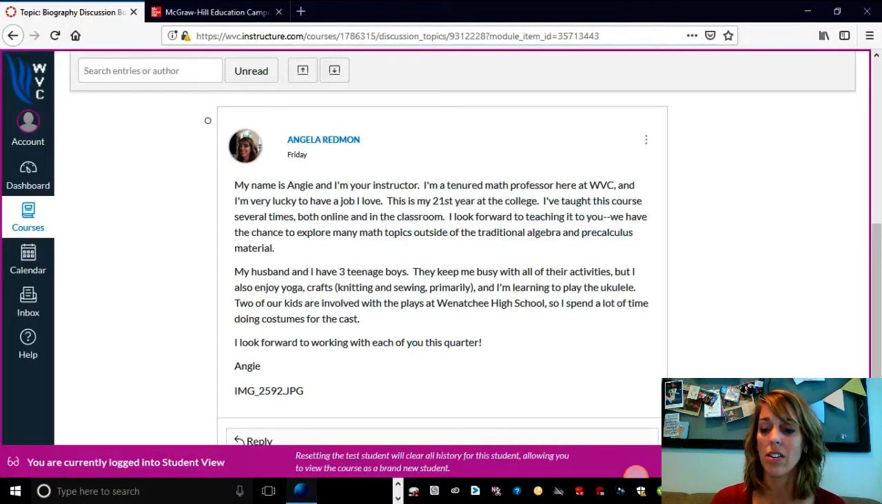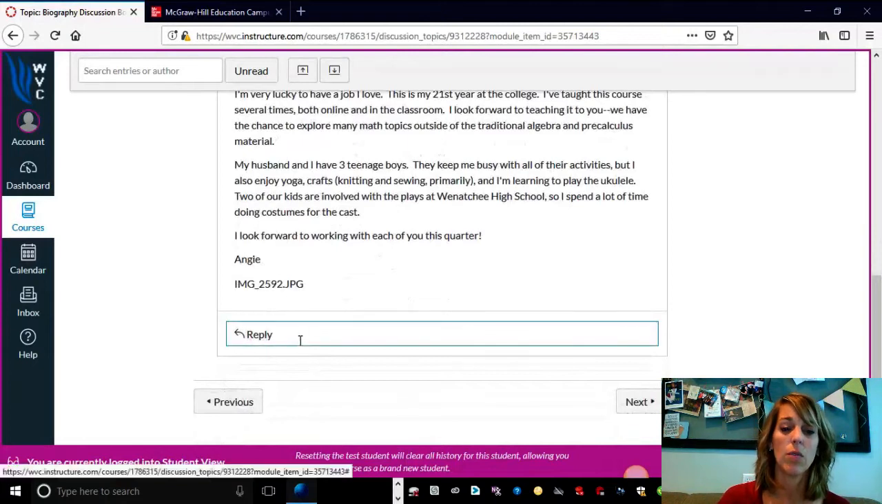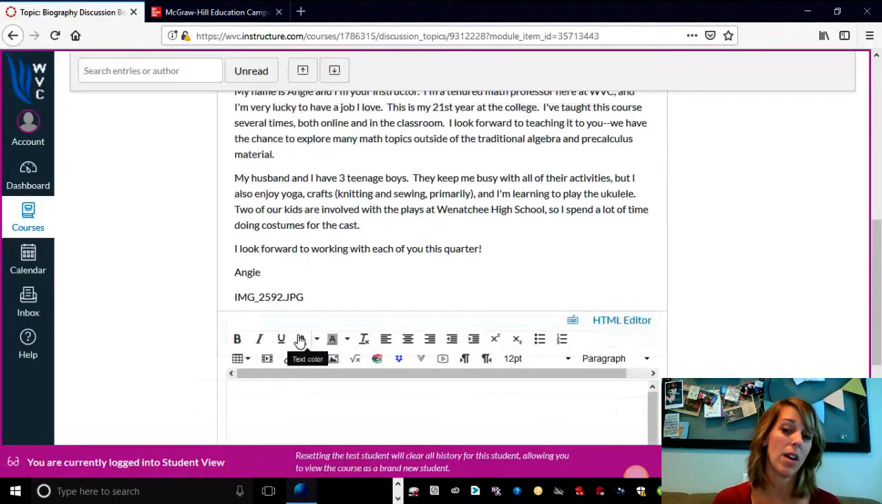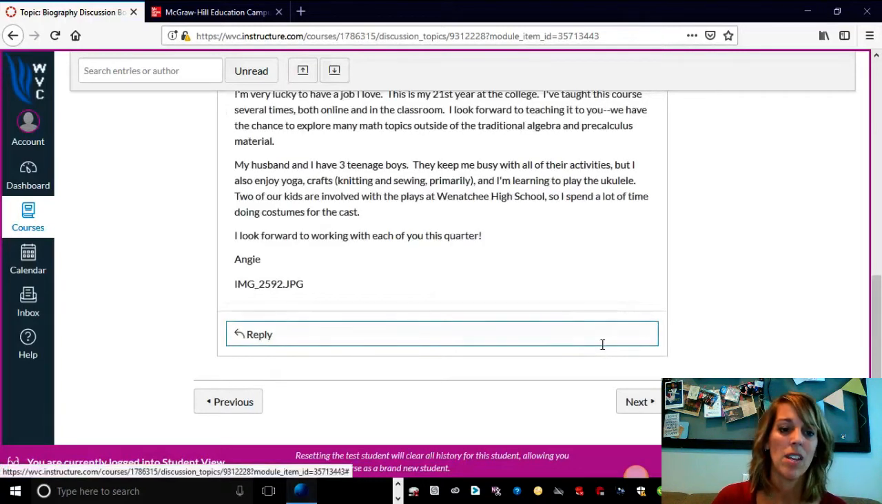Part of this is also to reply to a classmate. To do that, you're going to find a post, this is mine, and you're going to click on the reply box at the bottom of that post. That's going to connect yourself to that particular thread. And then once you've typed in what you want to type in, you hit post reply. I'm going to go ahead and hit cancel.